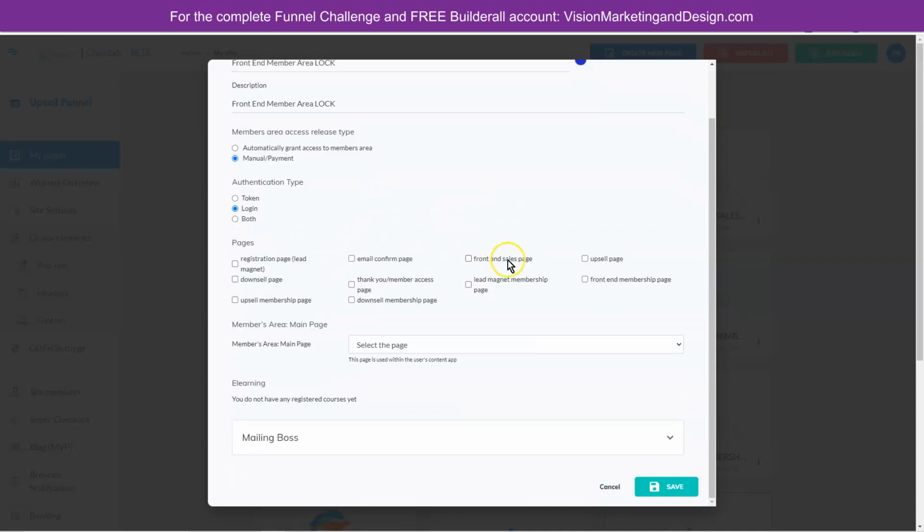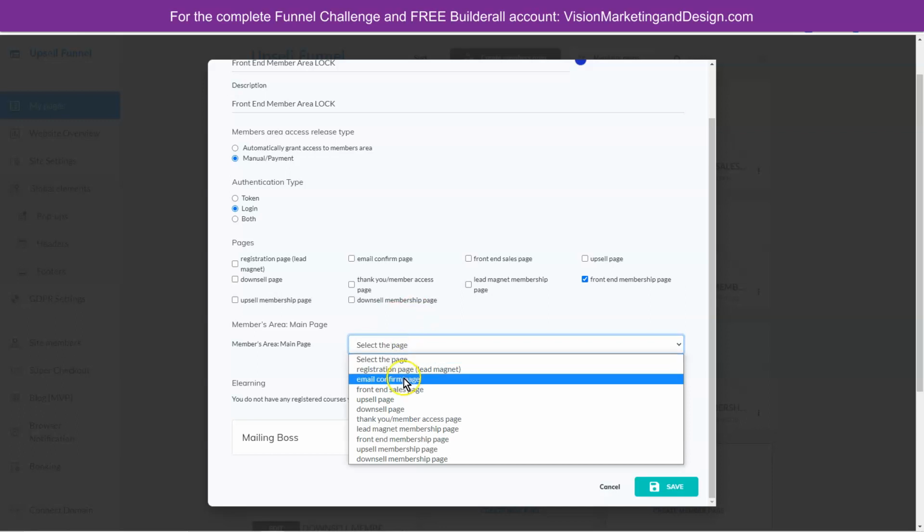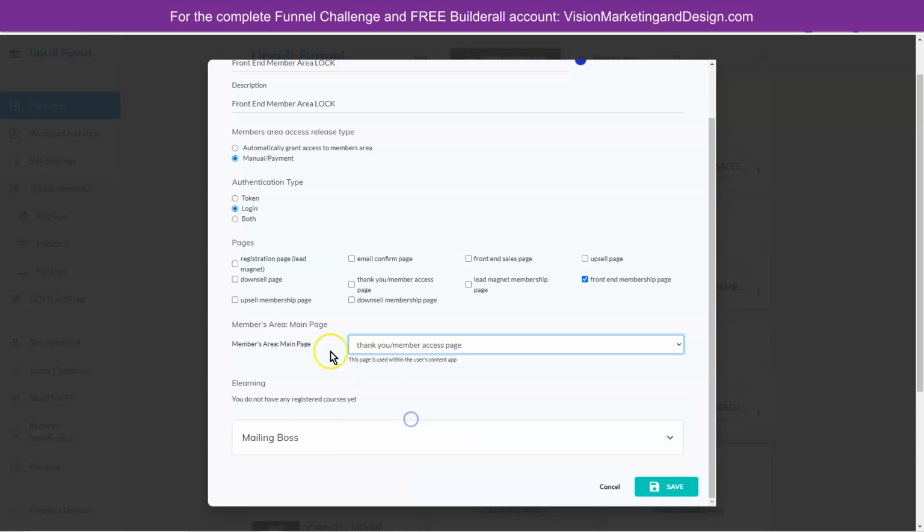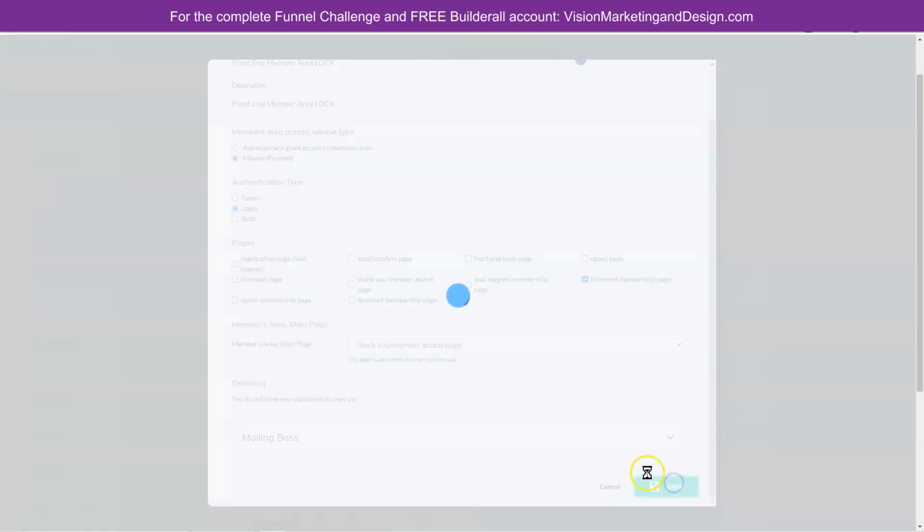And we need to choose the front end membership area page. So we'll go ahead and select that. And again, we want to select the main page, which has all of the access to our membership areas. So we'll choose the thank you page. And we don't need to add it to a Mailing Boss list because we've already added them. So once they register the first time in our list, we don't need to add them again. So we'll just go ahead and leave that as is, and then we'll click Save.